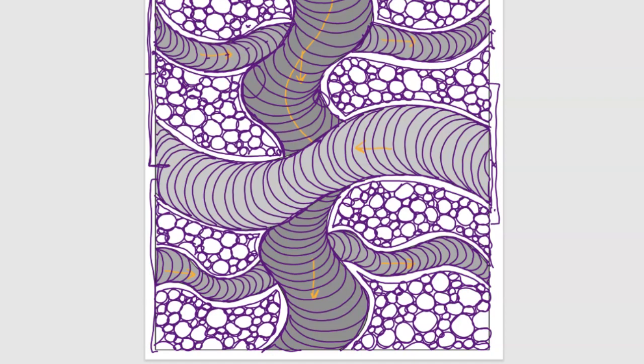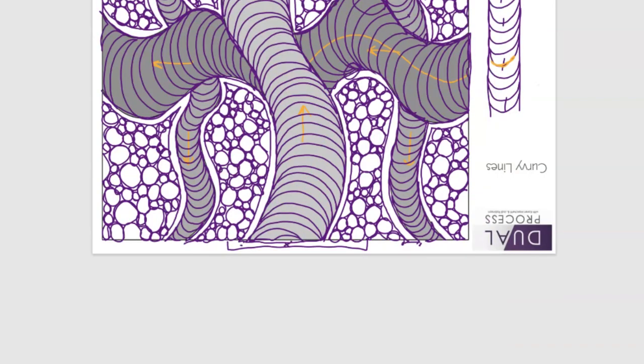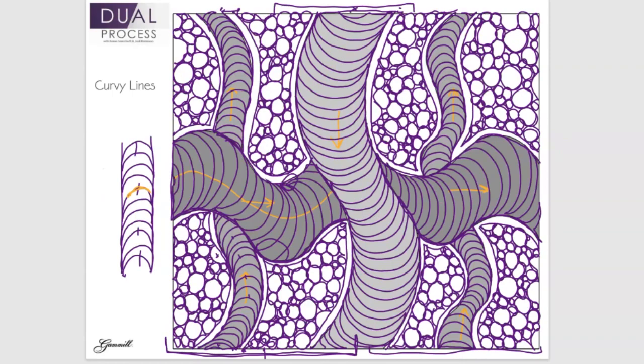Okay, let me just flip this around. And there it is, all finished. I hope I didn't confuse you too much with all that talk about these curvy lines. They're actually a lot more simple than I babbled it into confusion for you, and I apologize. But again, it's super simple.